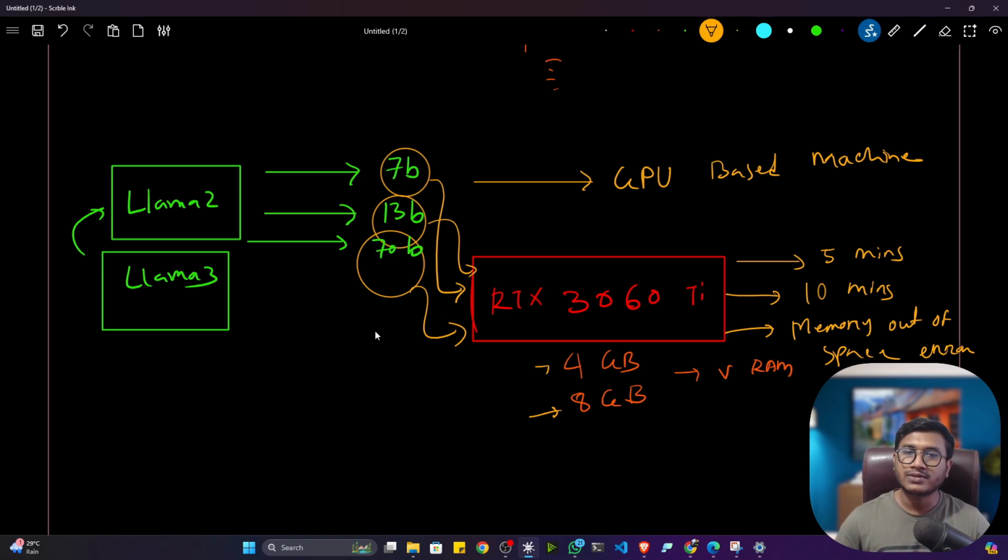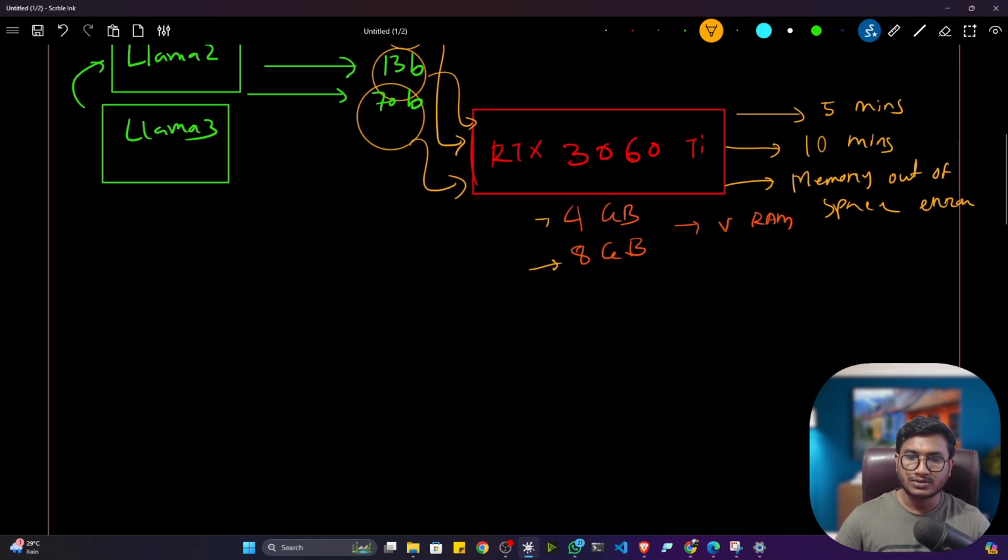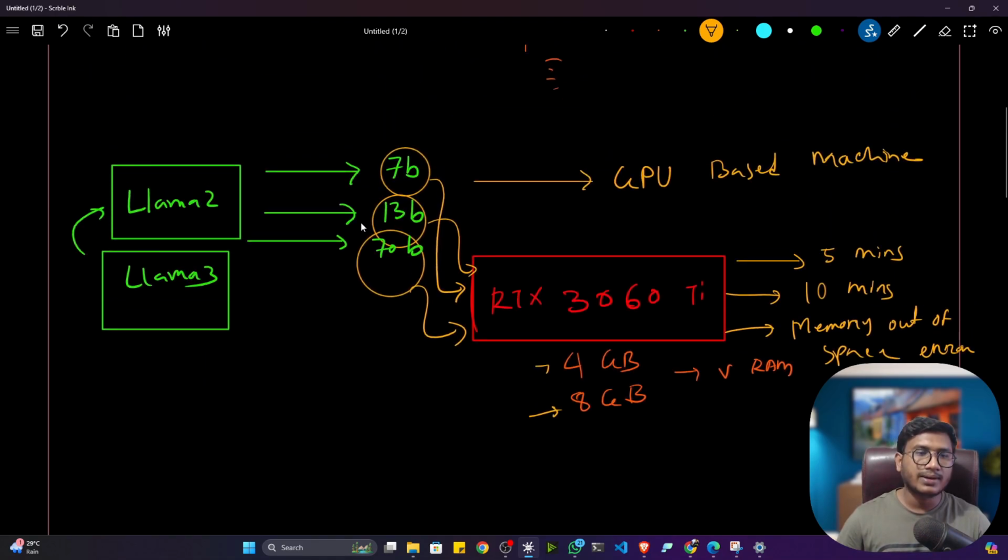But what is happening? Inference time is very high here. It is very slow here. So again, people won't be using my application. So this is another issue. Got it? Now let's say somehow you created one application.